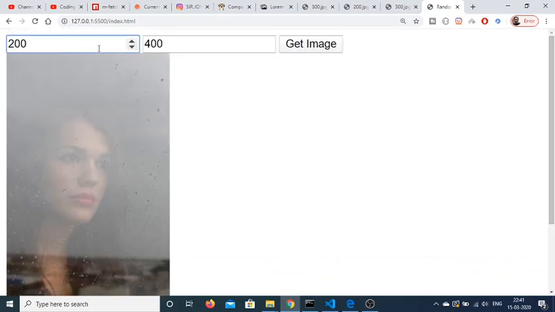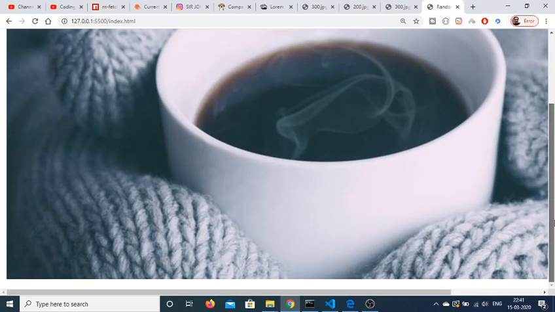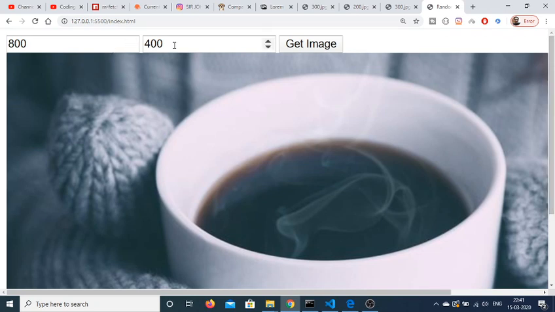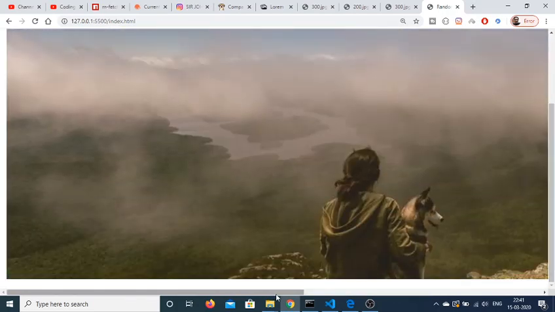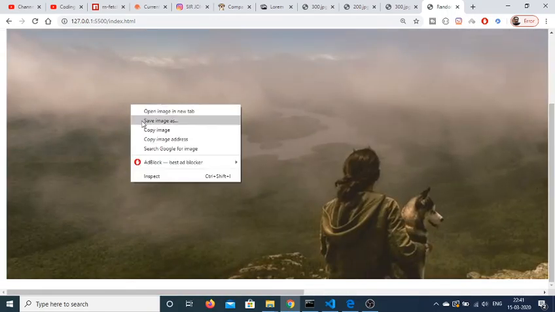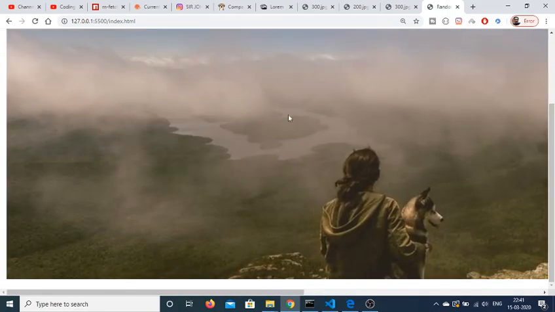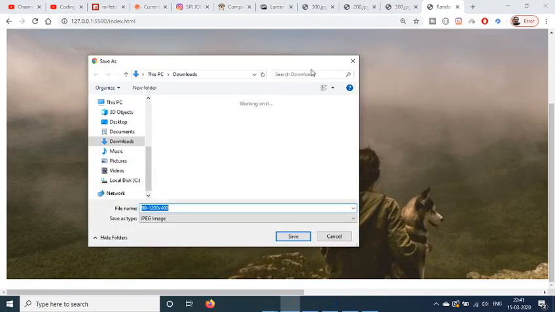Now I can just change the width to, let's suppose, 800. Get image. Now you can see that I will get a random image of this size. You can just play with it. If I change this to 1200, now you can see that it has the width of 1200. A nice thing is that you can right click and save this image onto your computer. So this is a great thing about this application.